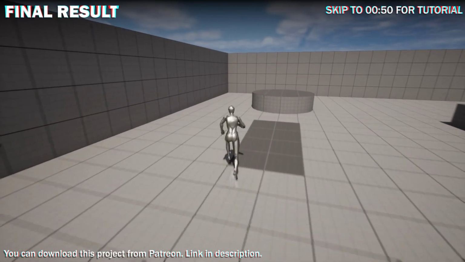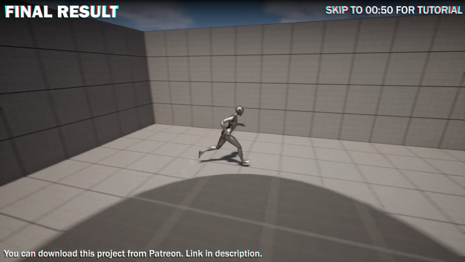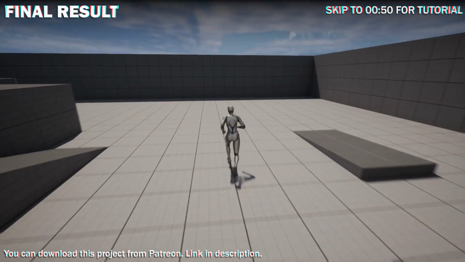This system will also show how to make a running stop system, so when the player stops sprinting, a stopping animation will play.